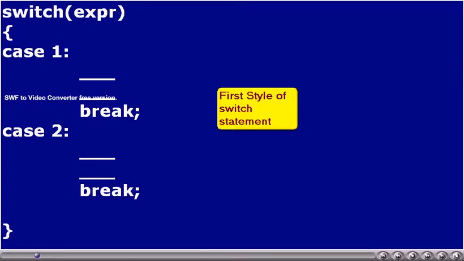Switch is another control statement. It is a conditional control statement available in the C language. The switch contains an expression that we call the switch expression. First, that expression will be evaluated.